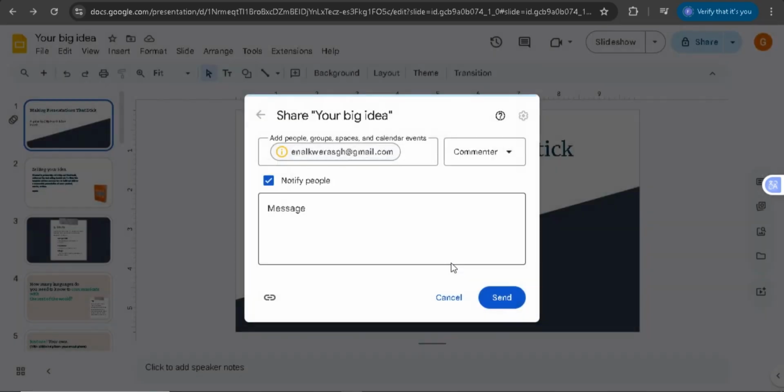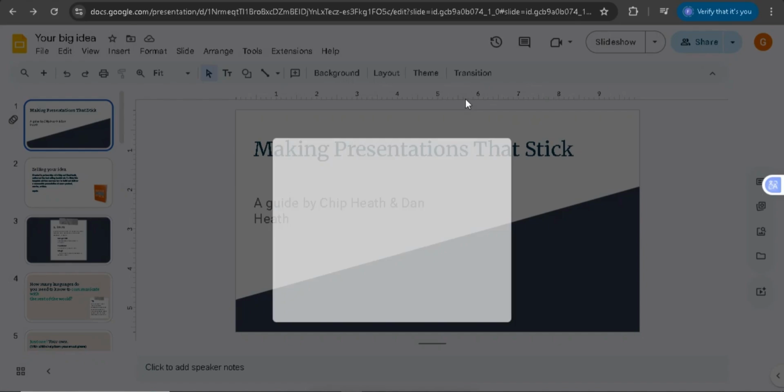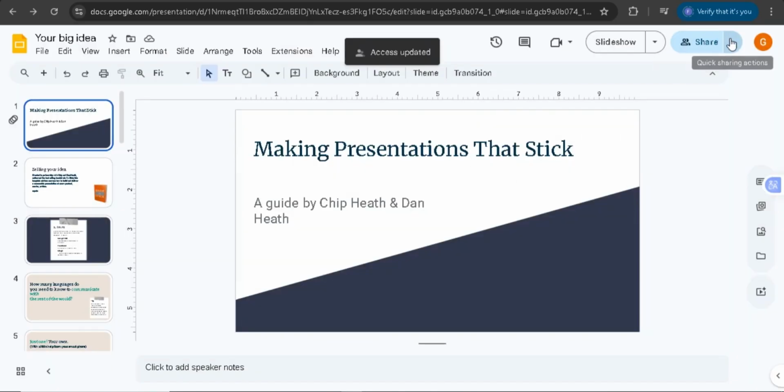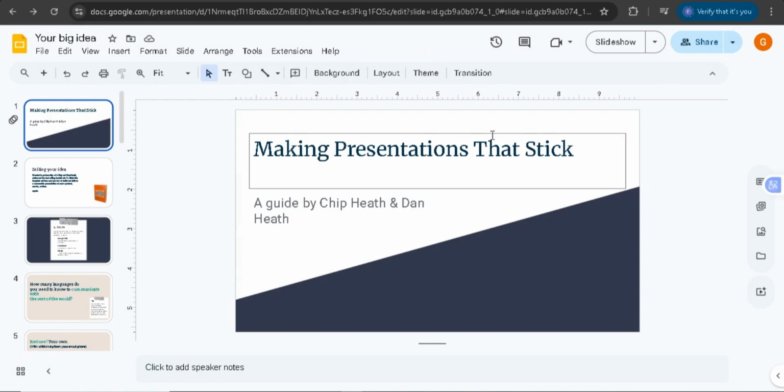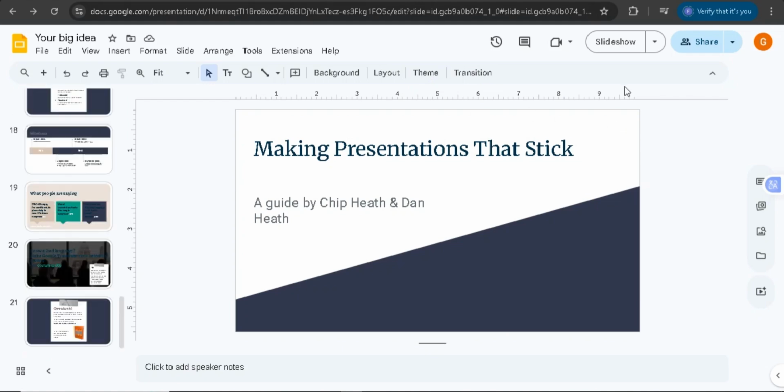If you want to send a link instead of adding email addresses, click Copy Link and share it with the people you choose. This is useful when you want to share the presentation quickly through email, chat, or another platform. And that's it. You now know how to share and collaborate on Google Slides.